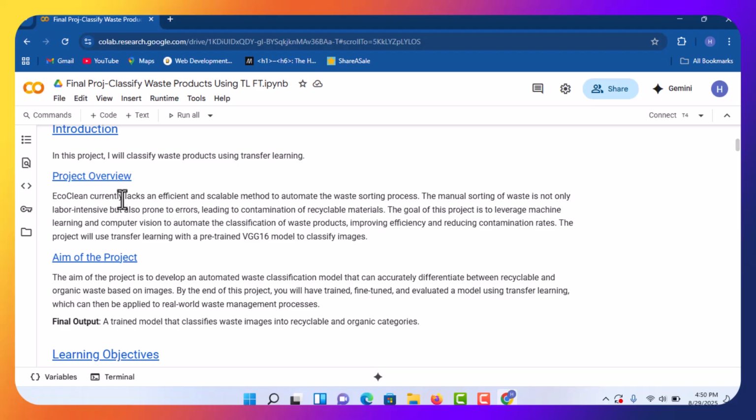The project overview. EcoClean currently lacks an efficient and scalable method to automate the waste sorting process. The manual sorting of waste is not only labor intensive but also prone to errors, leading to contamination of recyclable materials. The goal of this project is to leverage machine learning and computer vision to automate the classification of waste products, improving efficiency and reducing contamination rates. The project will use transfer learning with a pre-trained VGG model to classify images.